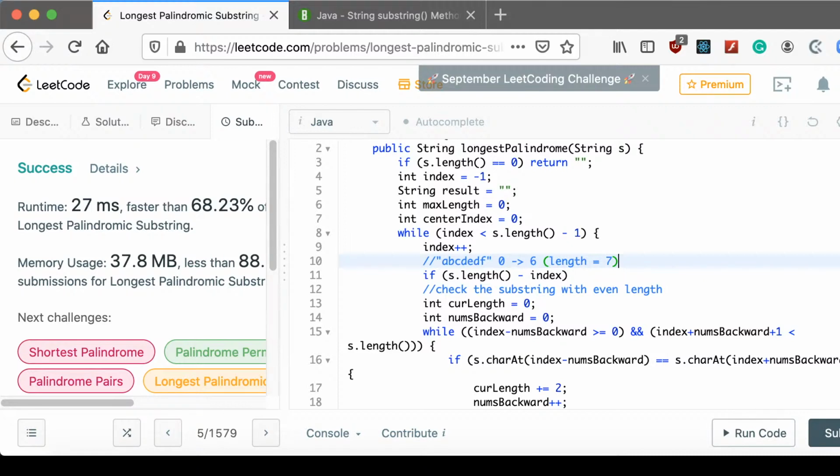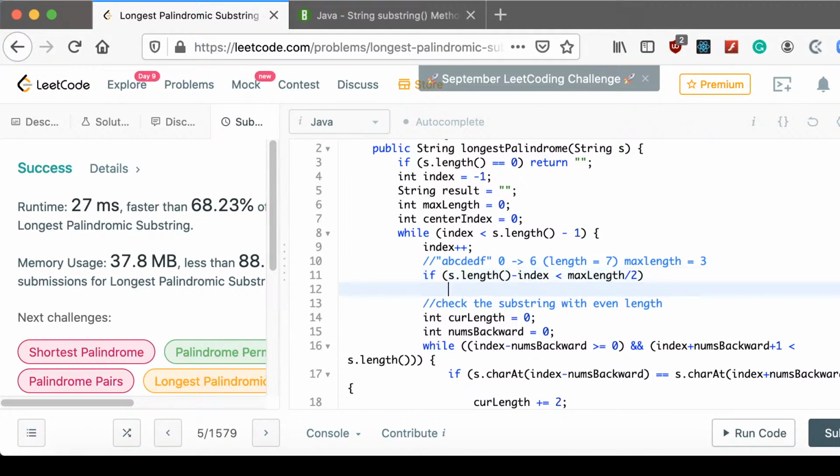So if we have max length equal to 3, and I know that s length minus index is smaller than max length divide 2, so I don't have to run again, because even if I run that loop, I cannot have a better one like here.